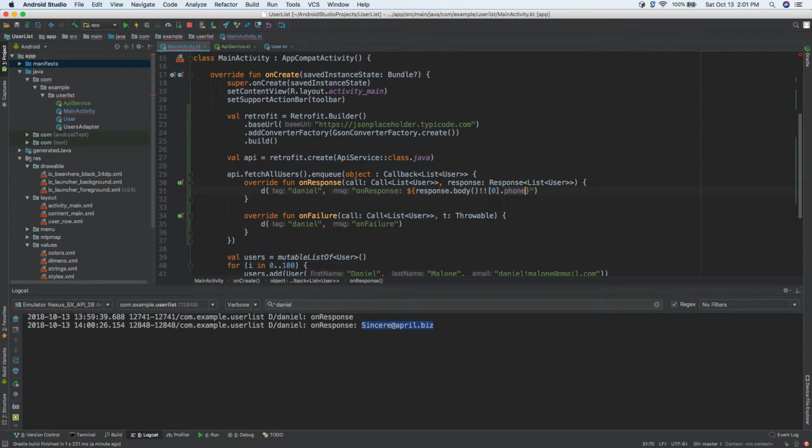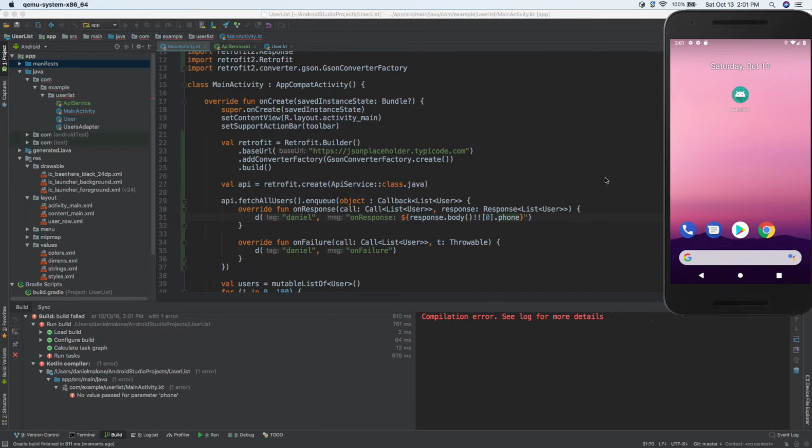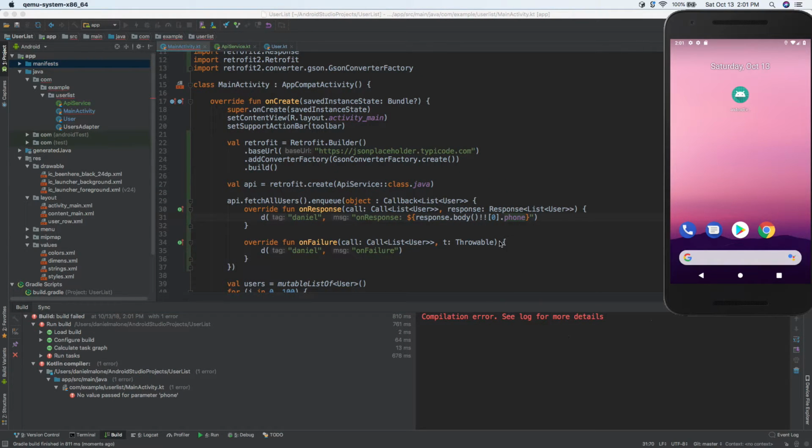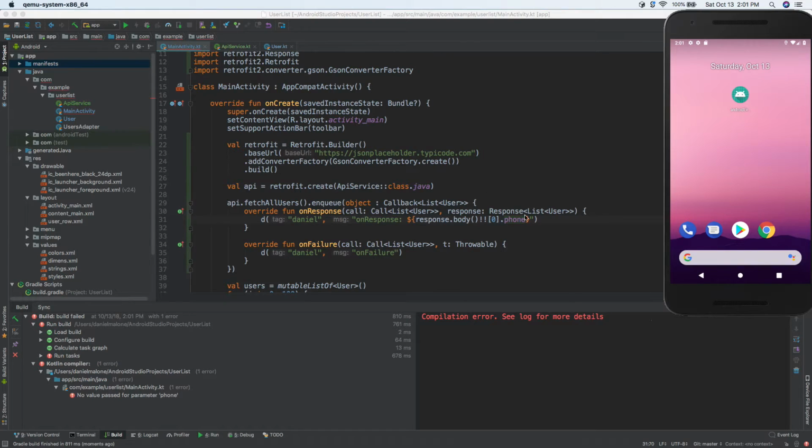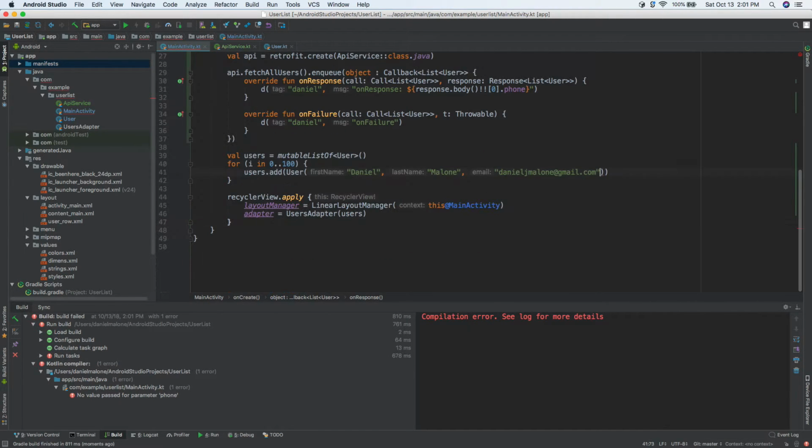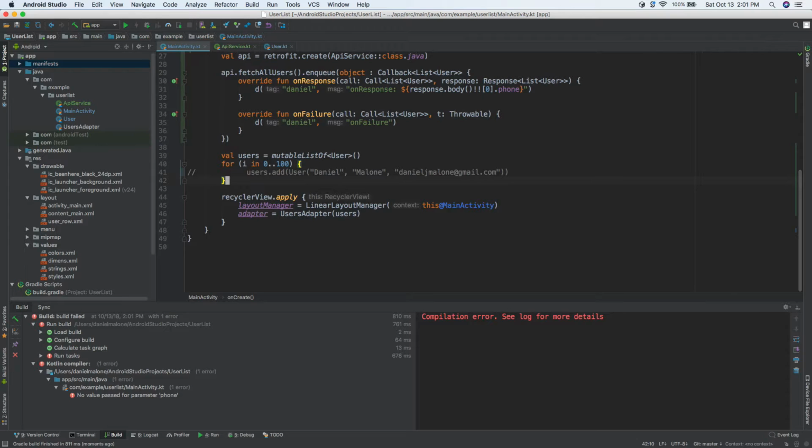So I'm going to save that and run it. I'm going to go back to the emulator. There was an error. Did I mess up something? Let's see. Let's do F2. Oh, let's get rid of that for now. What happened there is, this is a user right there. This is when we were doing the testing with 100 users. Because we added the user there, it's asking for a phone number. So I can go ahead and add the phone number in here.